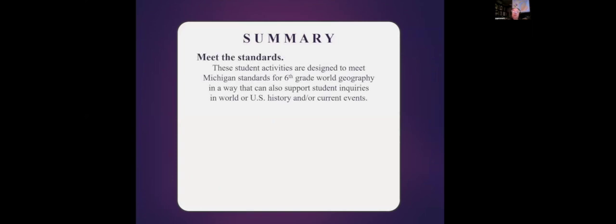So, to summarize all of these lessons that we've been talking about, these student activities are designed to meet specific standards for 6th grade world geography, standards about religion, about environment, about population, and about migration. And we're trying to meet them in a way that can support the student inquiries in world and U.S. history. And that's why it's advantageous that Dave and I had been working on the 7th grade world history and the 8th grade US history. So we've got an idea what we want 6th grade to help us out with.